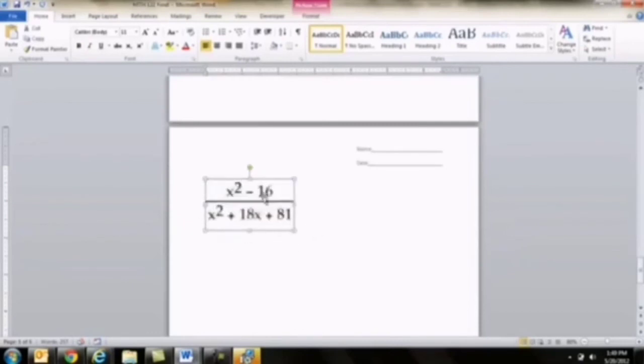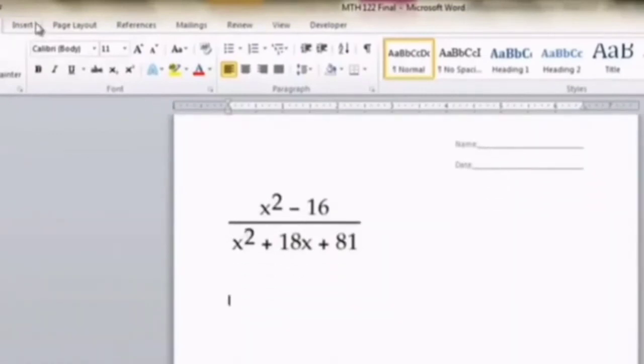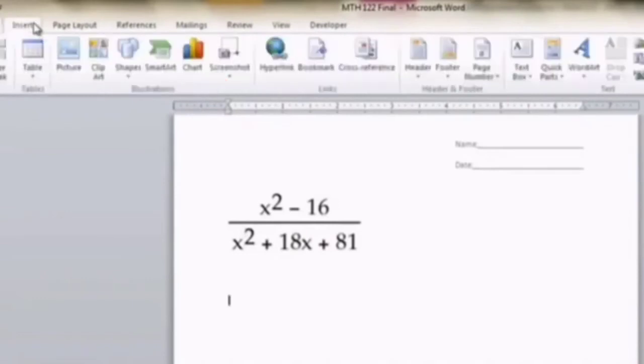Now, I have copied it and pasted it on a new page, and I'm going to show you how to rewrite this particular one. I'll click on my insert symbol. I want to move it to the front. I'll click on my insert symbol on the tab on the ribbon right here.